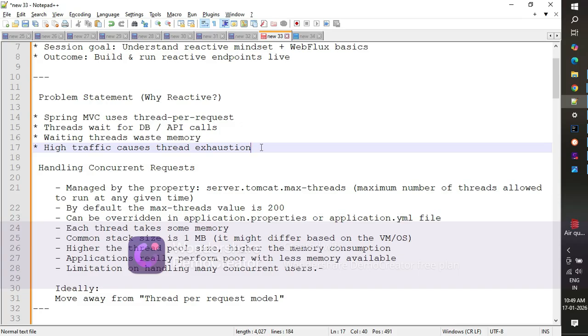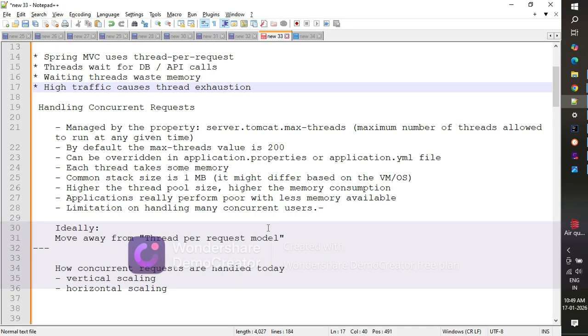Understood? Yeah, thanks. So what is concurrency? You should be expecting this from our ongoing batch. Answer this question: what is concurrency? From the ongoing batch, anyone? Multiple requests handled at the same time. That's concurrency. Yes, correct.